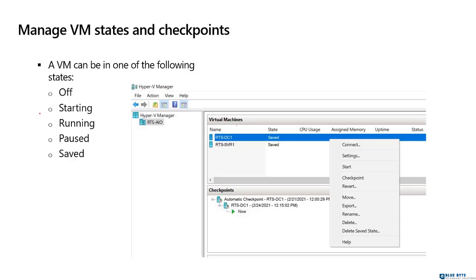A virtual machine can be in one of five states. If you shut down a virtual machine, it moves to an off state. Any VM you look at in the Hyper-V console, you'll see the state column, and it'll tell you the state of the virtual machine. So it can be just simply powered off, like you did a shutdown.